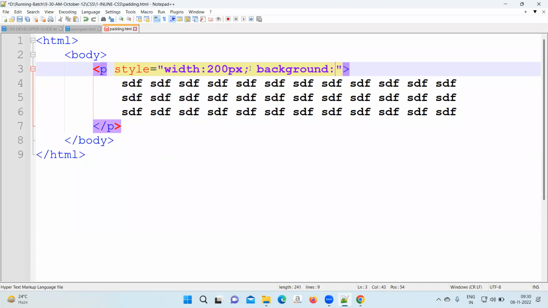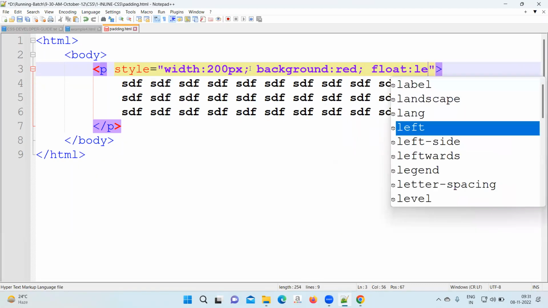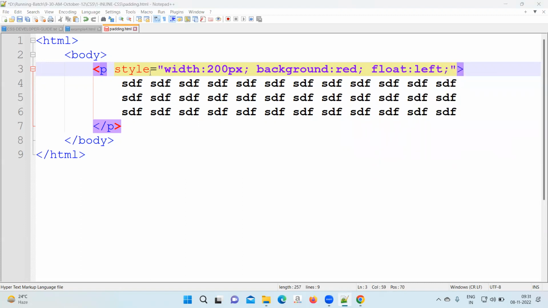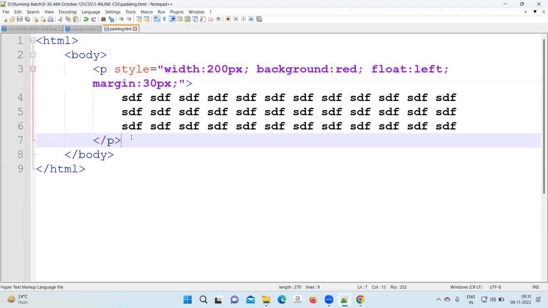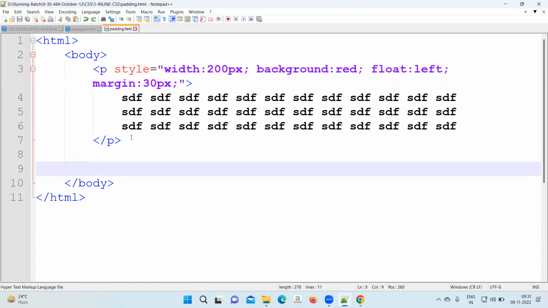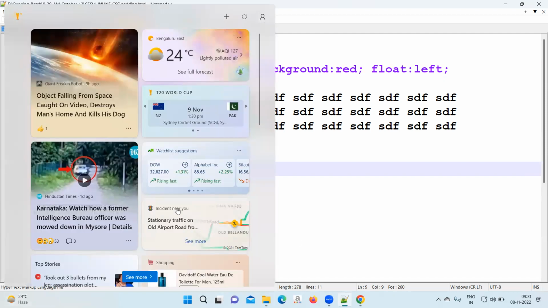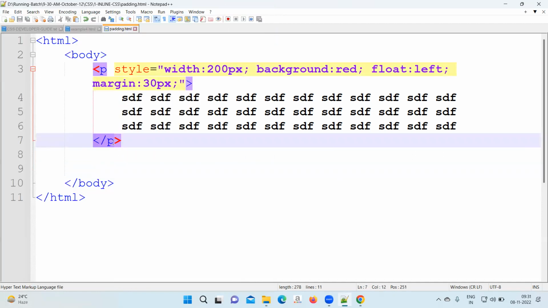background red color, you can float left, width 200 px, background red, float left, and keep margin also, margin 30 px, and check this division how it appears. Save this file, run this file.